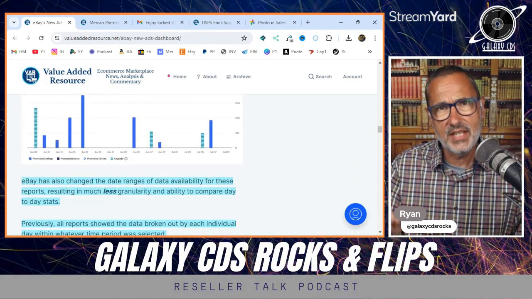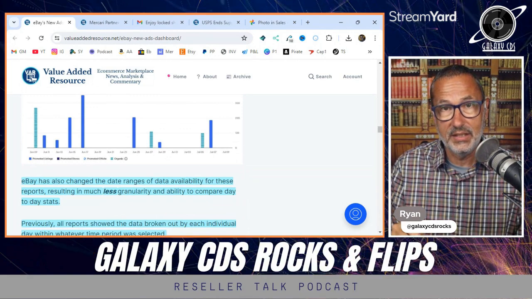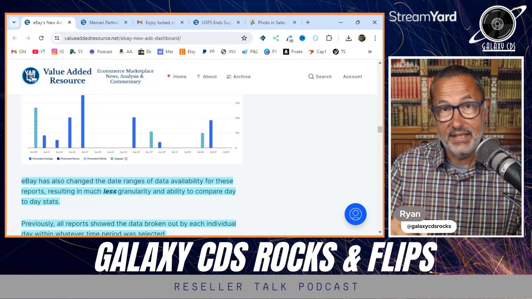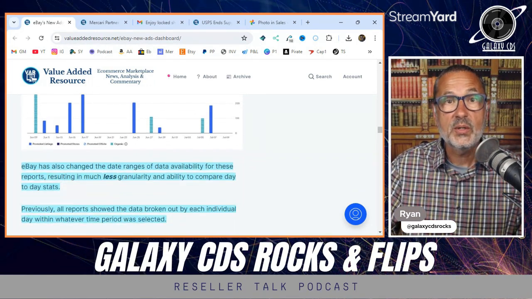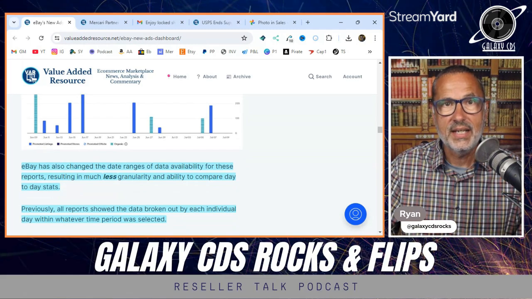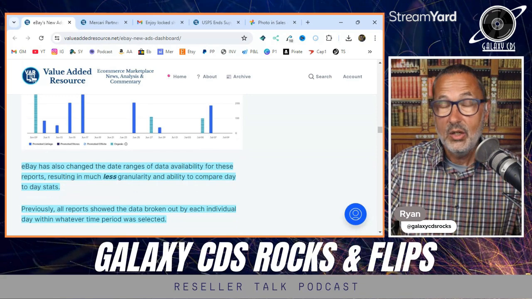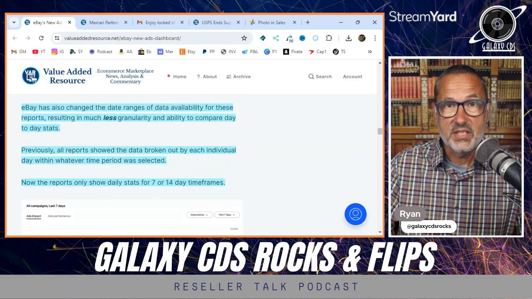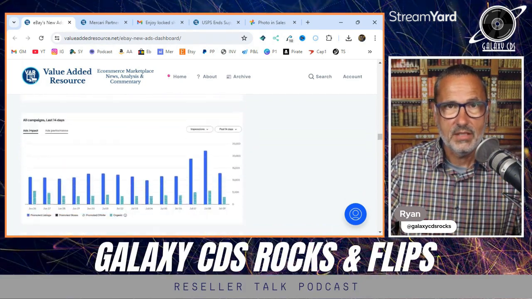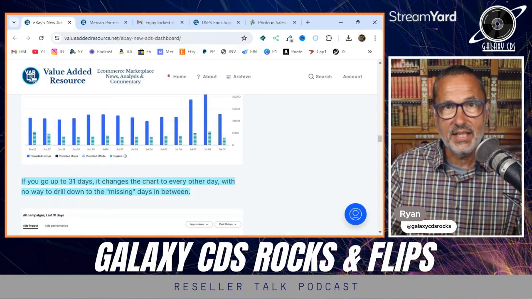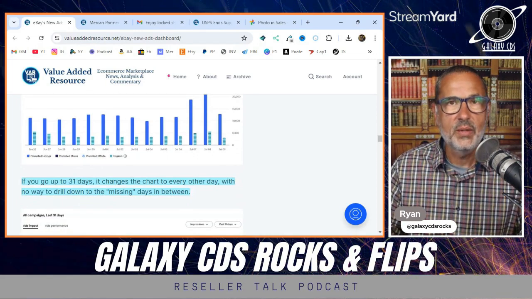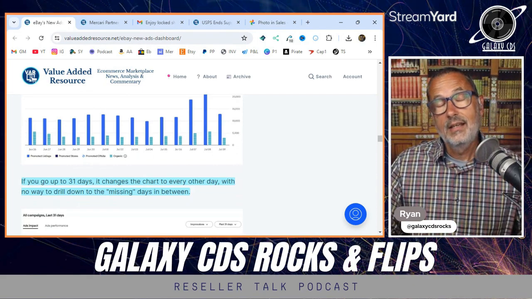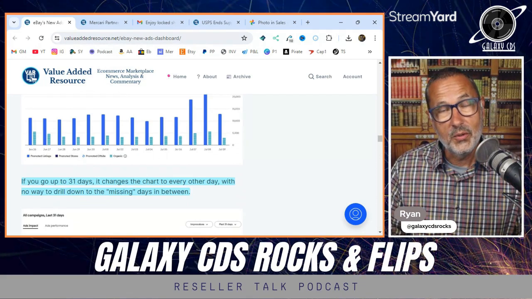Additionally, they've changed the date ranges and the data availability for these reports, which results in less granularity and the ability to compare day-to-day results. Previously, all reports showed the data broken out by each individual day within whatever time period was selected. Now the reports only show stats for 7 or 14-day time frames. And if you go out to 31 days, it changes the chart literally to every other day with no way to drill down to the missing days. I don't know who thought that was a good idea.